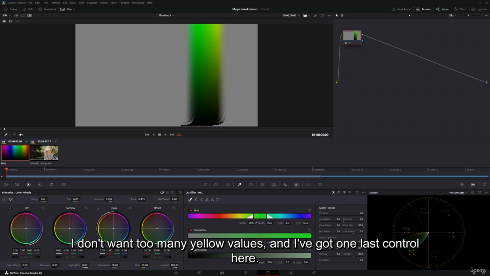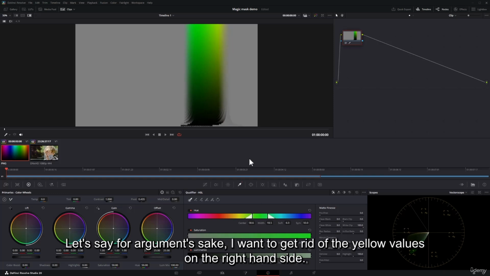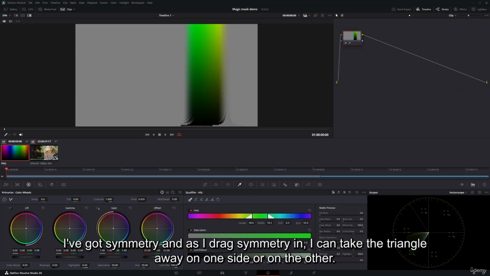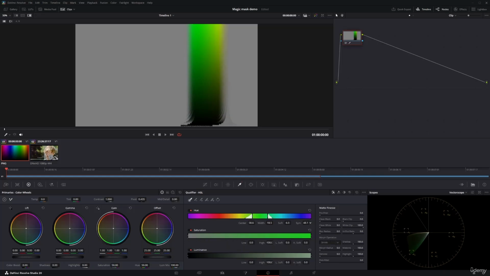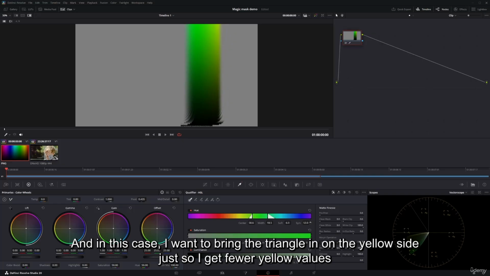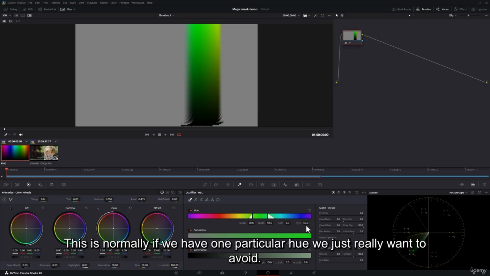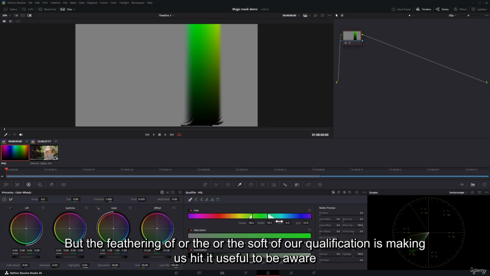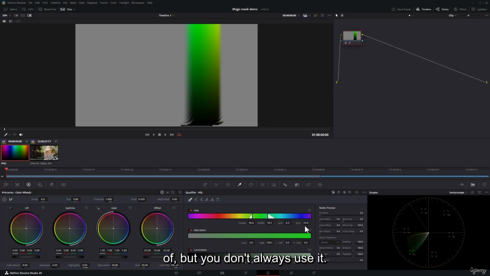And I've got one last control here. Let's say for argument's sake, I want to get rid of the yellow values on the right-hand side. I've got symmetry, and as I drag symmetry in, I can take the triangle away on one side or on the other. And in this case, I want to bring the triangle in on the yellow side just so I get fewer yellow values qualified. This is normally if we have one particular hue we just really want to avoid, but the feathering or the soft of our qualification is making us hit it. Useful to be aware of, but you don't always use it.